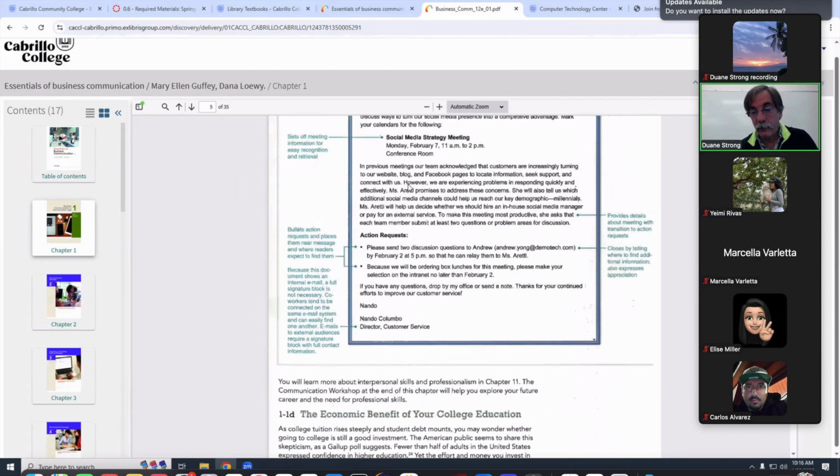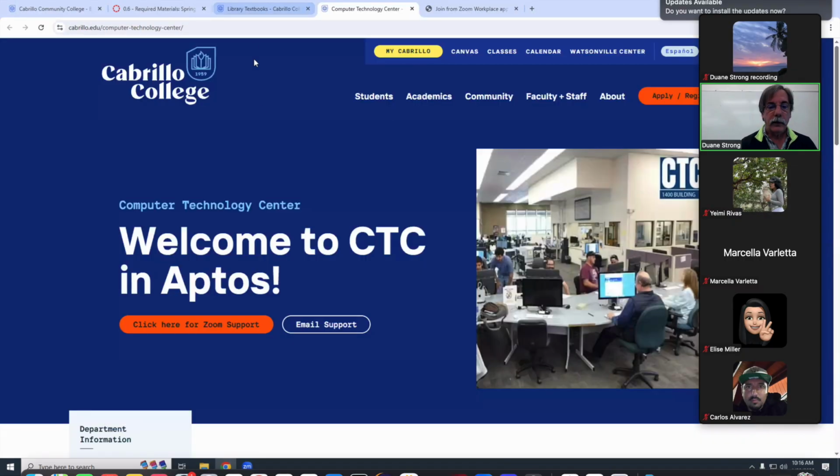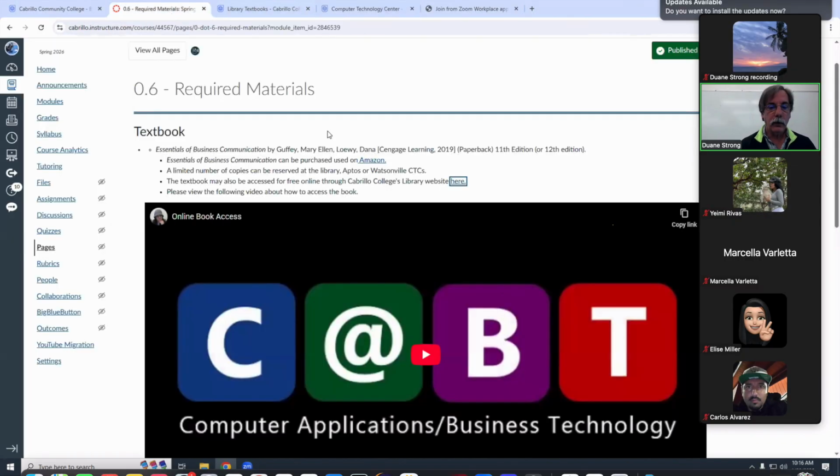We also have hard copy books in both Aptos and Watsonville CTCs. They have been updated to the 12. You could go in there and read them, but you can't take them away from the labs. You have to use them in the lab. All right, so that's the textbook.